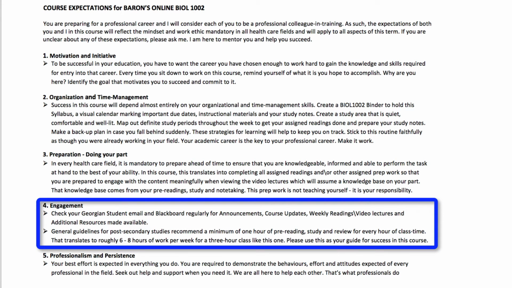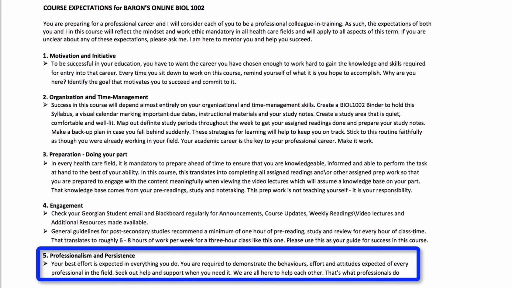Engagement. You can read through this on your own, but let me just say that regular commitment and presence in the course is required and expected, just like it will be on the job. Don't let more than 2 days go by without connecting with your course material, even if it's only for 15 minutes or half an hour. Failure to engage early in the term and on a regular basis will most certainly put you at risk very quickly. Finally, professionalism and persistence. I will be expecting your best effort, and you can expect mine. We're a team, and that's just how it's supposed to work.